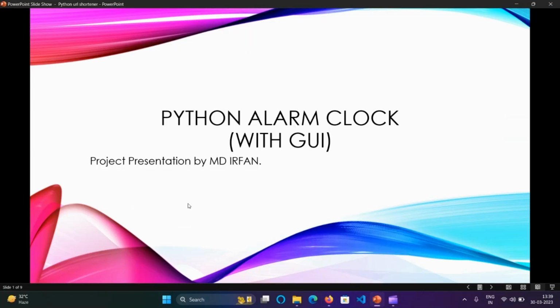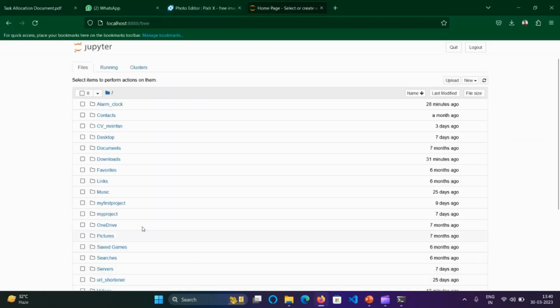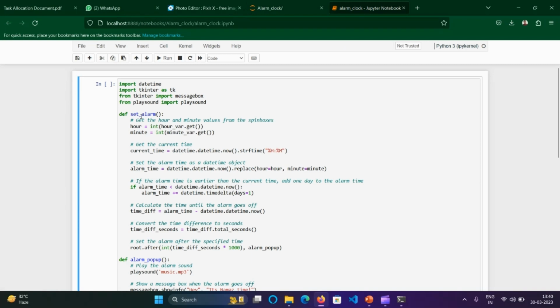For this, I am going to open the command prompt. I will press Windows plus R and open the command prompt. I will type Jupyter Notebook here, and it will redirect to the Mozilla Firefox browser. Here I have made a file of alarm clock, so I will click it, and it will redirect to my code.